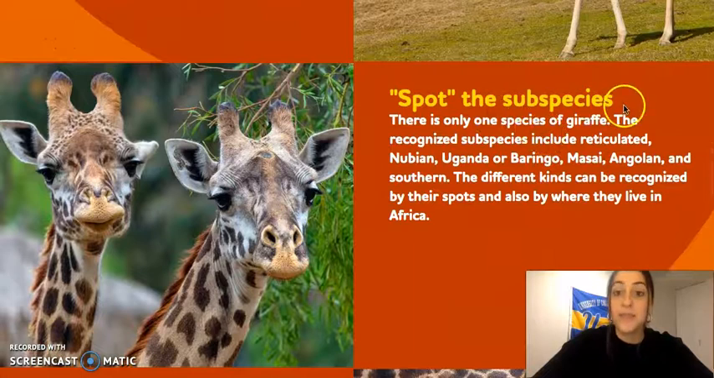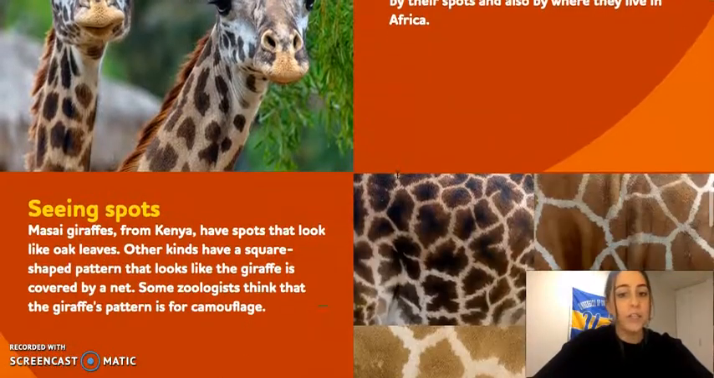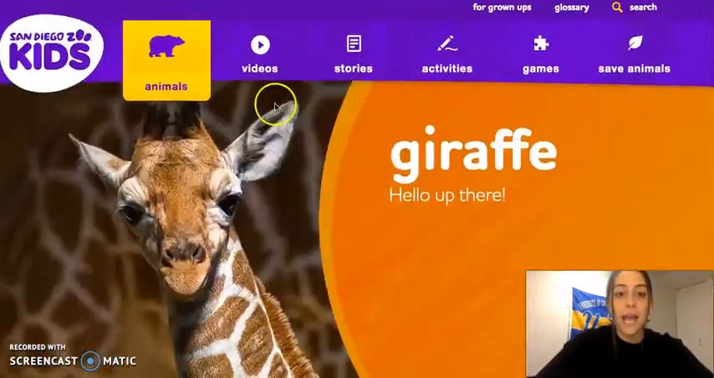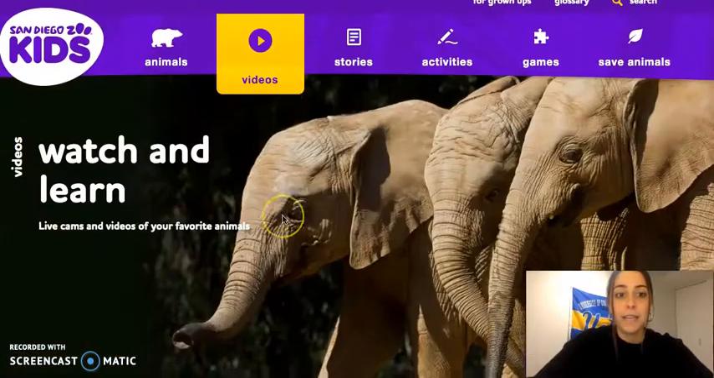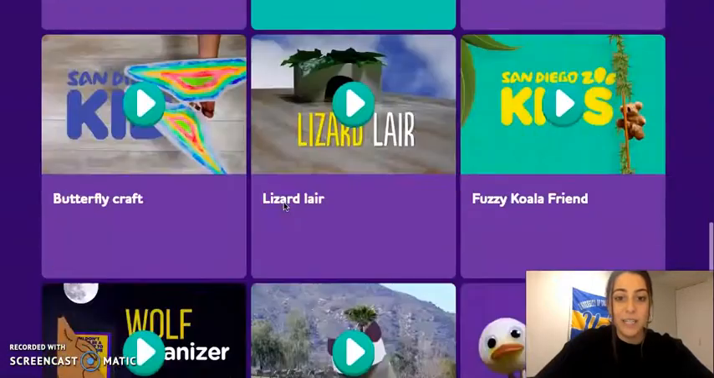Spot the subspecies. There is only one species of giraffe. The recognized subspecies include reticulated, Nubian, Uganda or Baringo, Maasai, Angolan, and Southern. Wow, those are a bunch of different types of giraffes. I'm actually not going to include that information in my organizer, but I'm going to continue to read through this page on my own, and then I'm going to go to the videos and see if I can watch some videos about giraffes. I don't see that there are any videos here about giraffes.